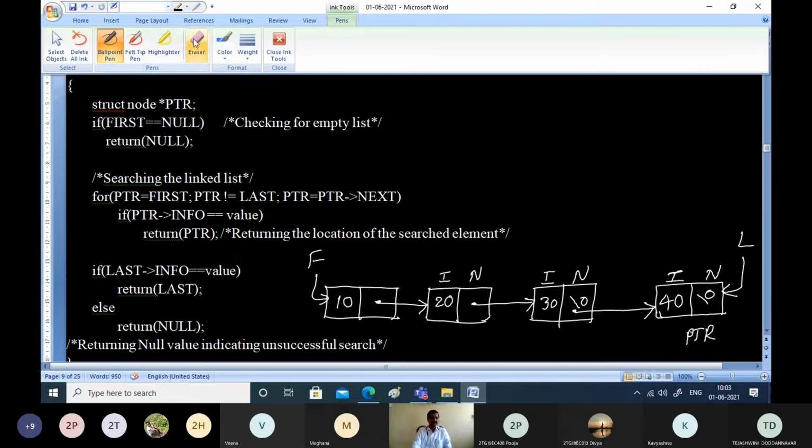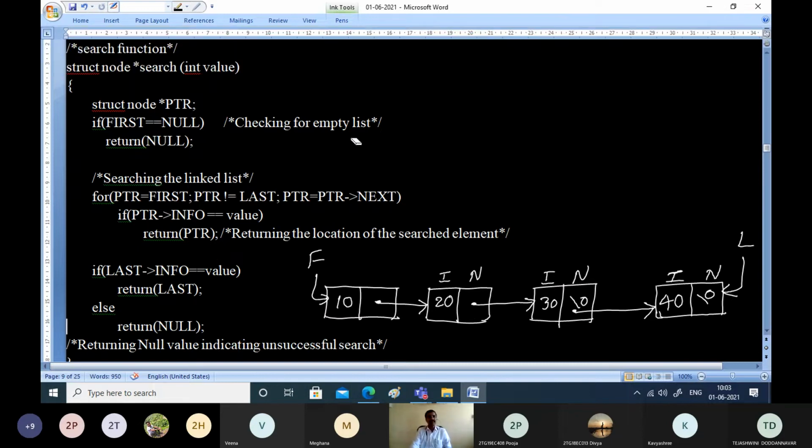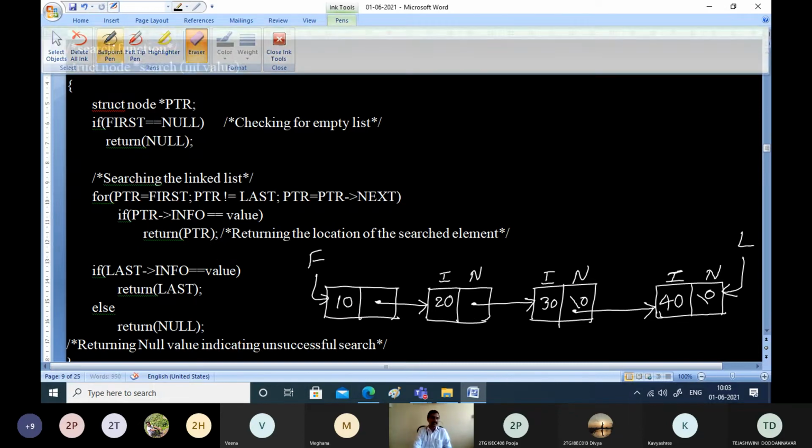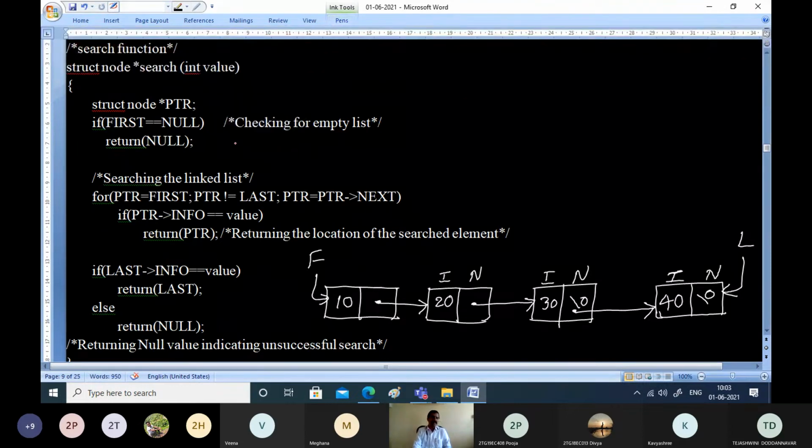Assume this is our existing linked list which we have created. Searching is very simple: we simply perform a linear search from one end of the linked list to the other end. Whichever value you want to search, let us take the element 30 only. You want to search for an element 30 in the linked list, right?